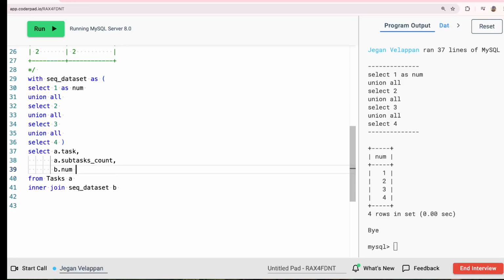Here I am not giving any join condition like on a dot something equal to b dot something, right? I am not giving it because I want to do a correlation join. So for every record in the task table, this sequence data set will connect to it. So this 4 number is going to repeat for every record in the task table. Let's see.